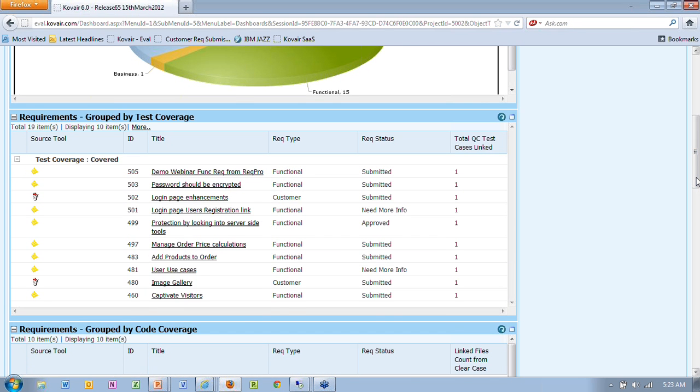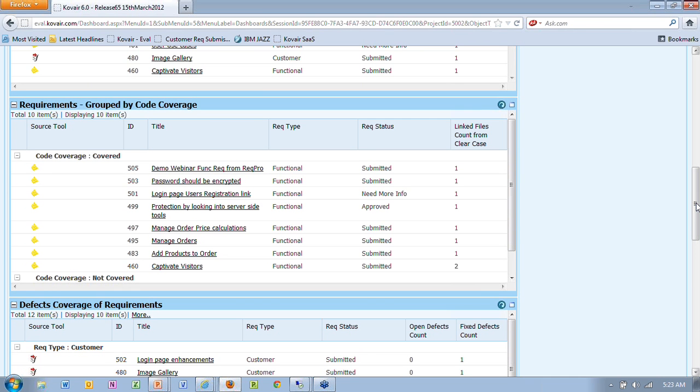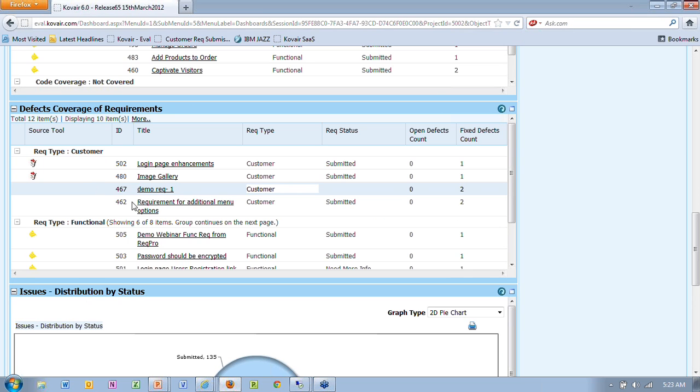Similarly, code coverage. So the top level functional requirement, see here. It shows that yes, one file was checked in into ClearCase. I could see it from here. So similarly, defect coverage. I can get into more detail, but it shows the defect counts here. Okay.